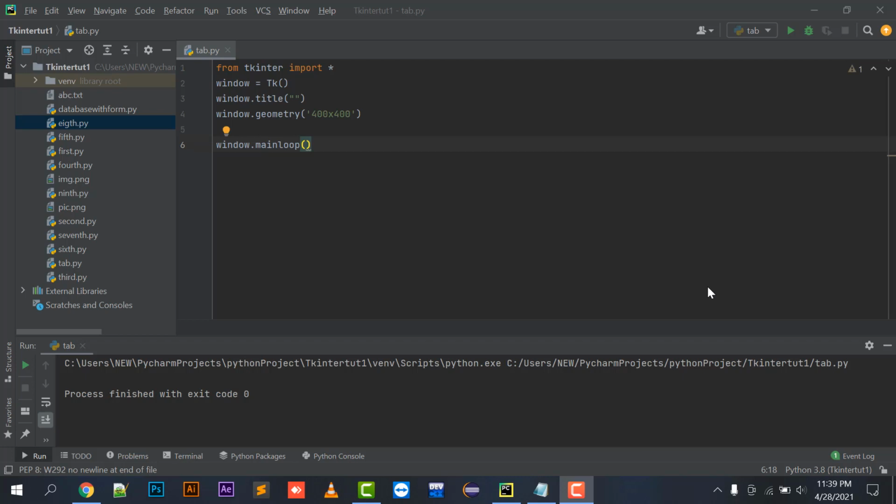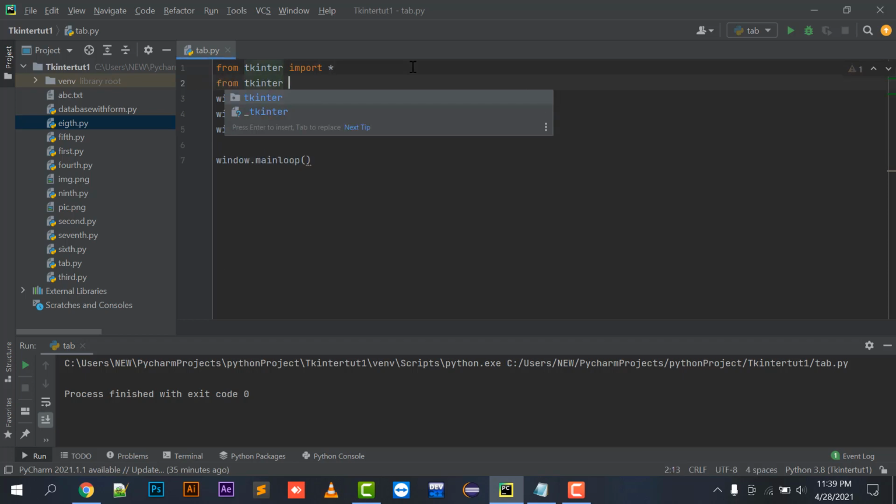So moving to your tab pane, first of all, I need to import one more thing over here, that is from tkinter import ttk. ttk is a module that contains some additional components like notebook and tab control, and there are multiple components that ttk contains.